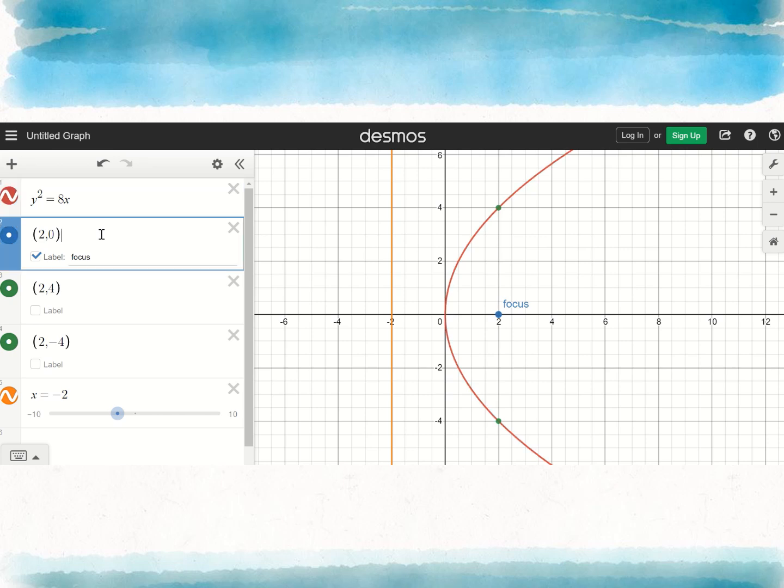So for example, I typed in (2, 0) to see if it made sense for my focus, which it does, and I labeled it focus. And then if my focal width is 8, then I should have dots with a width of 8. So from 4 to negative 4 was my width of 8. And they land on my parabola, so I know that that width was correct. I also created my directrix, x equals negative 2. So that allows me to see that everything's correct and good to go. So utilize this resource.